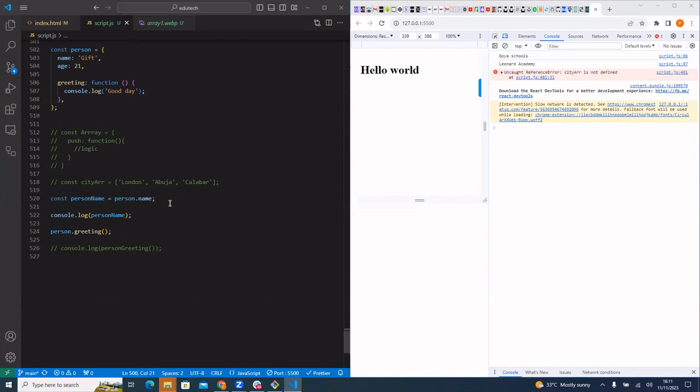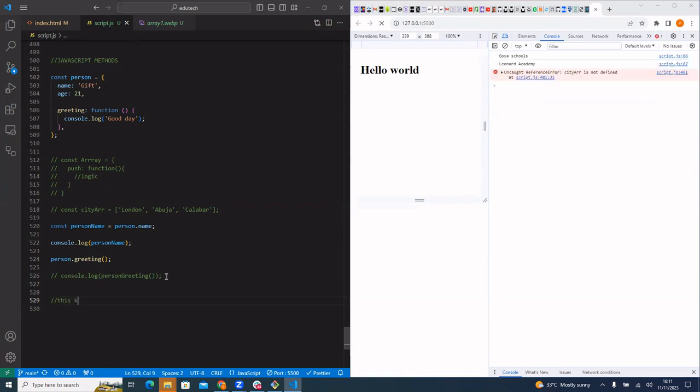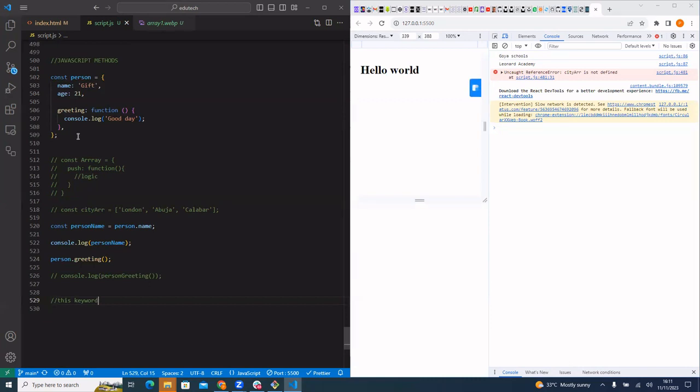Then there's another thing I'd like us to look at, please: the this keyword. In JavaScript, there's something called the this keyword. You encounter it in so many cases, so let me go ahead and explain how it works.